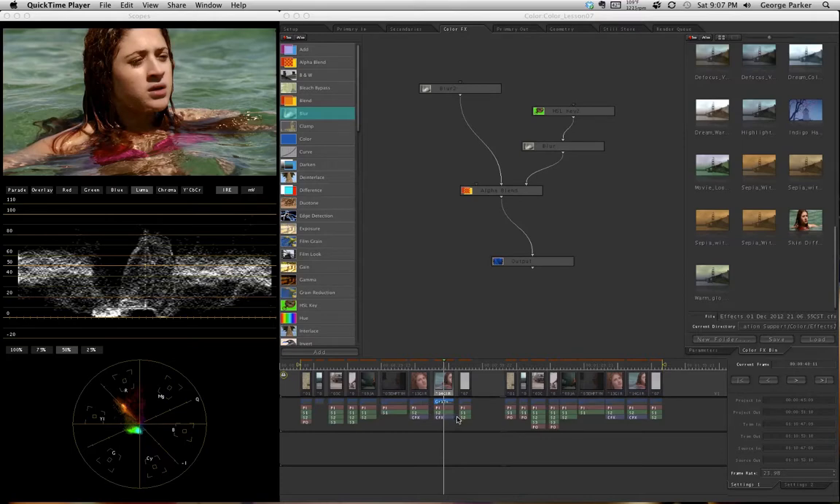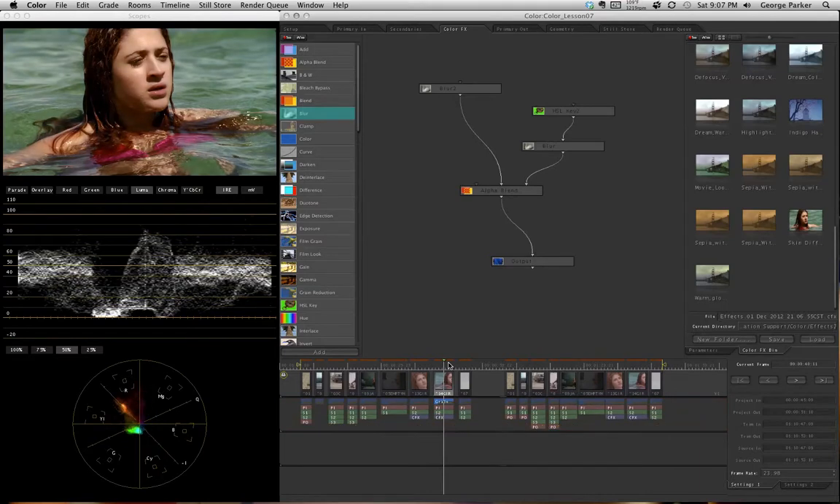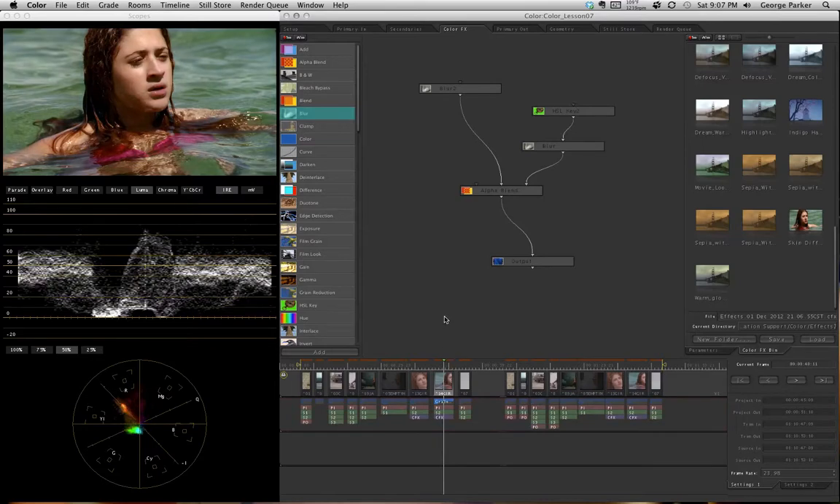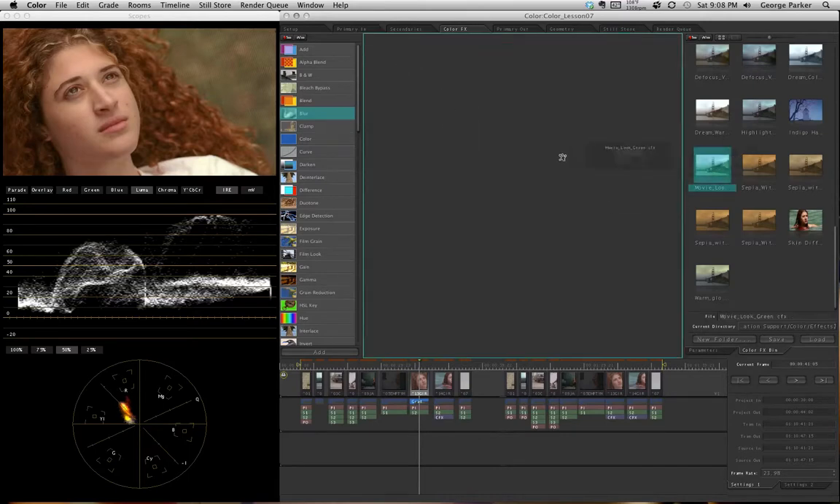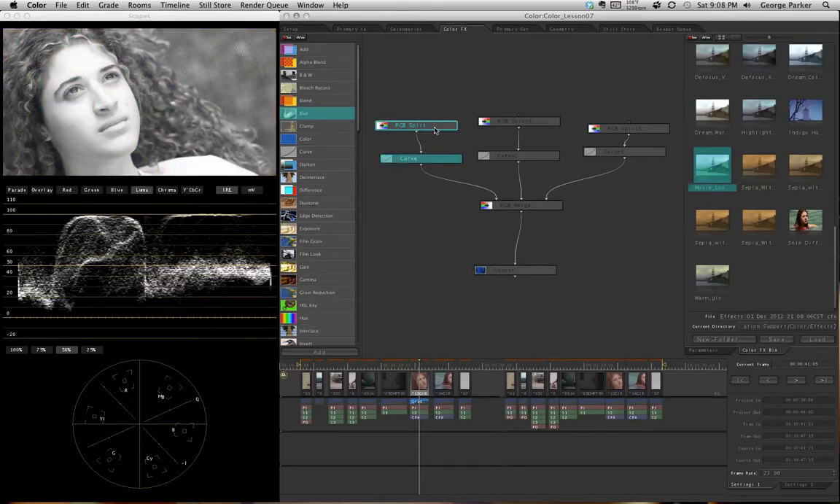I can hit Control G, and you can see there's some other stuff going on in the primary and secondary affecting the color, but you can see the beauty grade is looking pretty good. Okay, once I've saved a look, I can delete this. Maybe I want to try one of these. I can click, drag over here, and bang, it's going to add the entire node graph, and I can go to each one of these and tweak them.